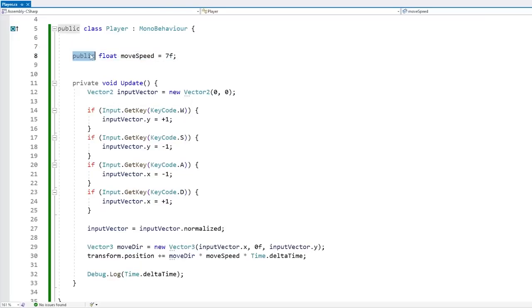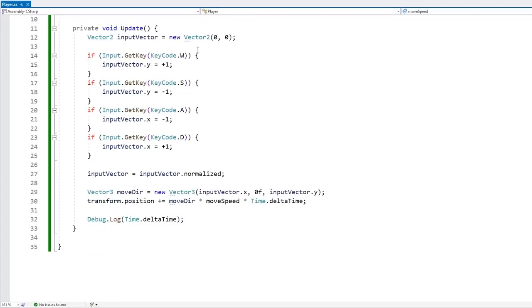However, when you make something public, you don't just expose the field to the editor, you are exposing it to every other class in your entire codebase. So some other class could access this field and set the player's movement speed to something like 0, and you would have no idea that was happening because the issue would not be in this code right here.